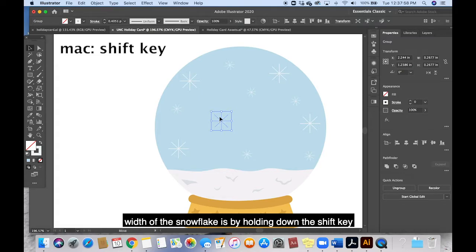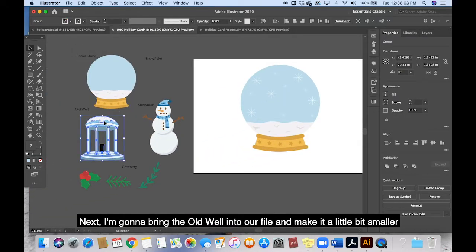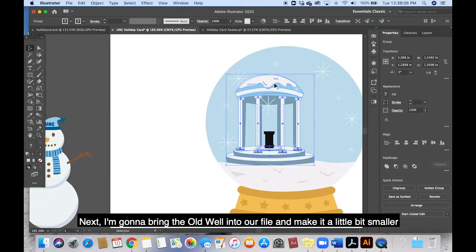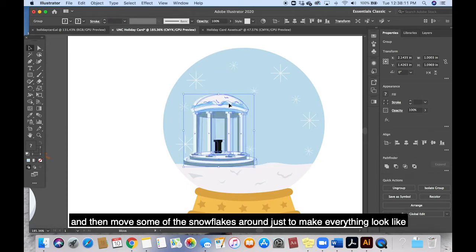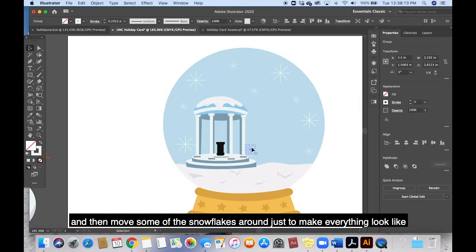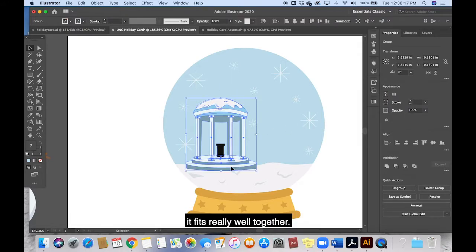the Shift key. Next, I'm going to bring the old well into our file and make it a little bit smaller so it fits inside of the snow globe, and kind of just place it wherever I think is best, and then move some of the snowflakes around just to make everything look like it fits really well together.